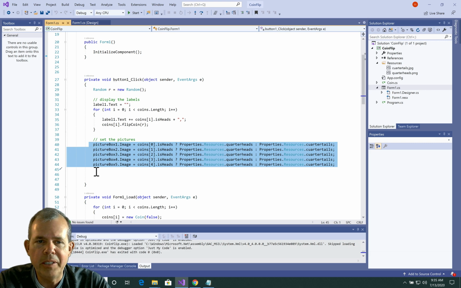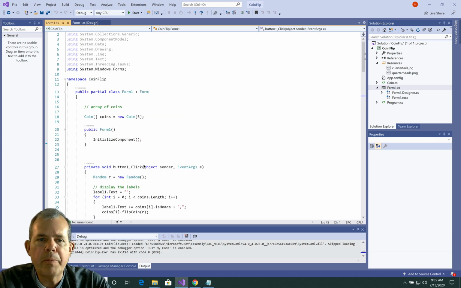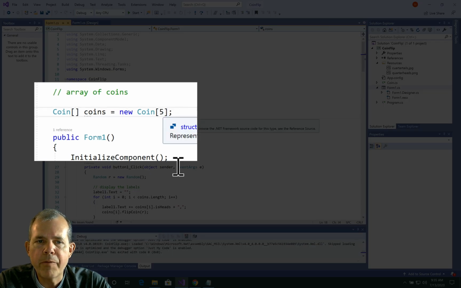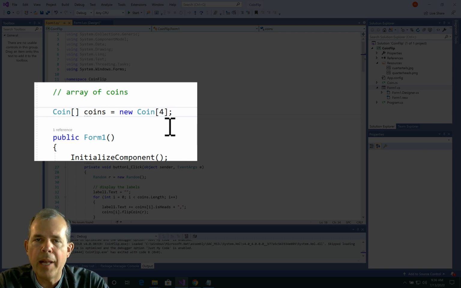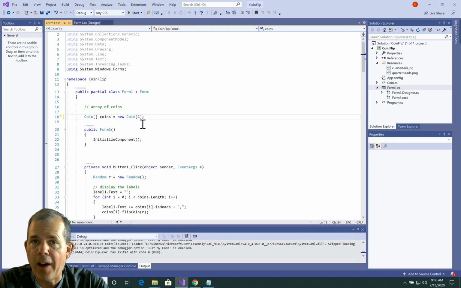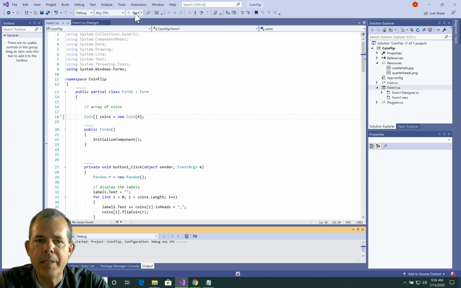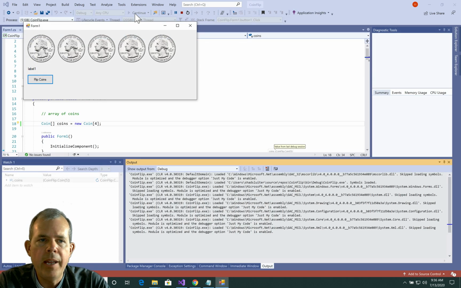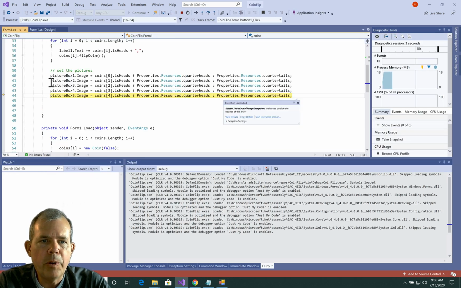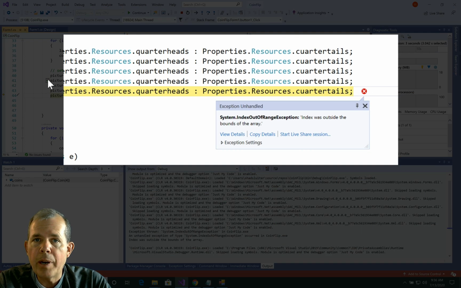Well, just for illustration. So the first thing I'm going to do is make a common mistake that I would frequently do, is I think, well, I have 5 coins and I know that they start counting at 0, so I need to have an array of 4 elements. Well, obviously that's not going to work because I have 5 quarters in my array. So if I choose start, I should probably see the program crash with an array problem. So I'm going to click Flip Coins, and sure enough, the program stops.